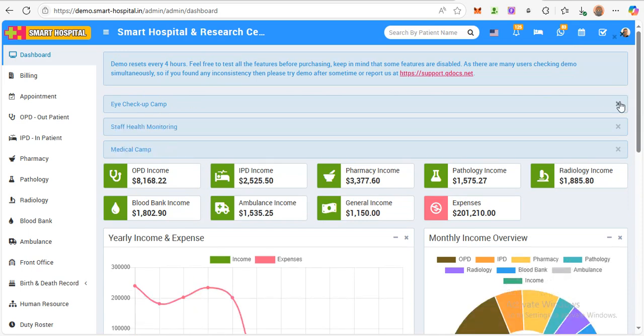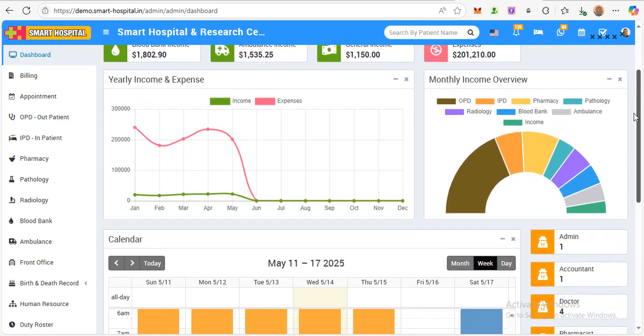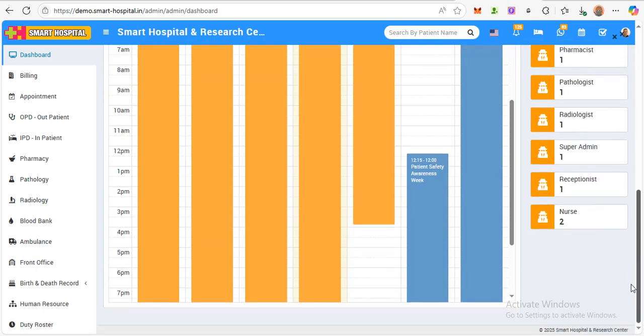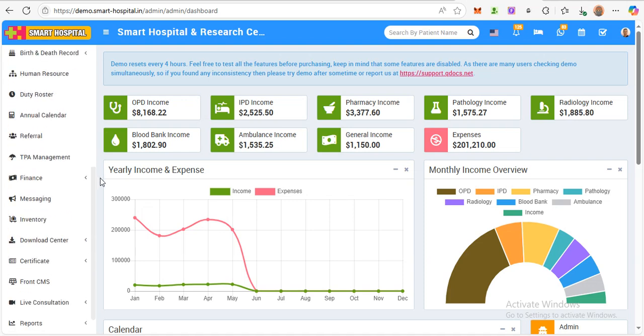I will just go through this because we're still going to learn how to set it up, because that is the main purpose of this video. We learn how to set it up. So this is the billing, the appointment, the OPD outpatient, IPD inpatient, the pharmacy, the pathology. So these are all the options.